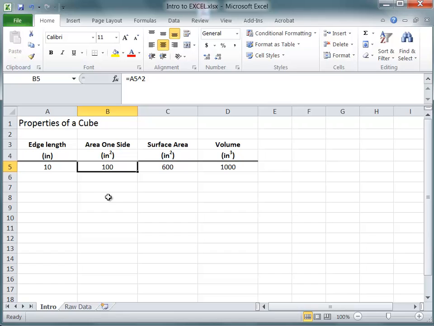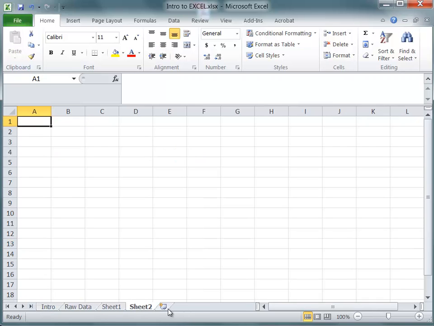Other things you need to know about Microsoft Excel, we have what are called the worksheet tabs, and those are down here. You can have multiple worksheets in one workbook. Here I have two worksheets. If I wanted to add more worksheets, I would just click on this button right here, and I can add as many as I want to the end.